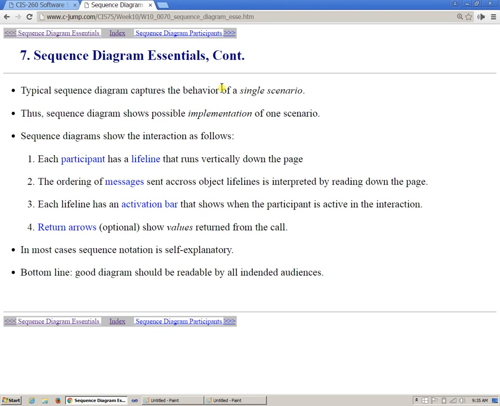So here is another set of essentials specific to the sequence diagram. Essentially these are just highlights of many things we already said. A use case typically represents a single scenario. The sequence diagram usually represents a single scenario within the use case. A sequence diagram shows a possible implementation and oftentimes can be used to reconstruct the actual dynamic interaction between the objects of an existing software.